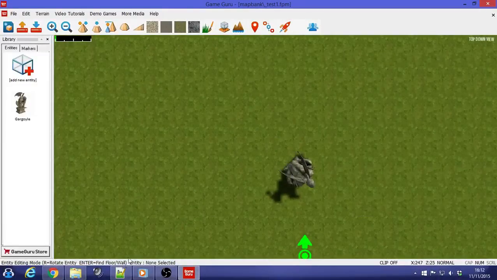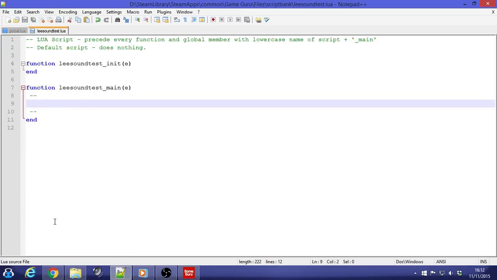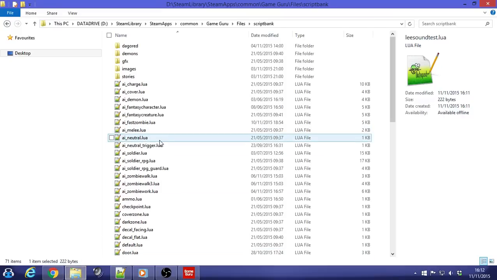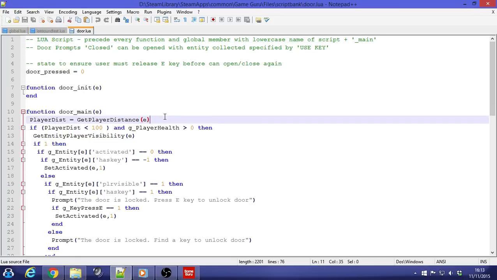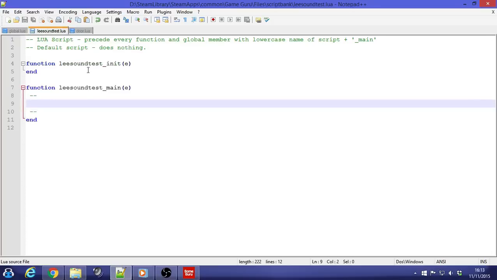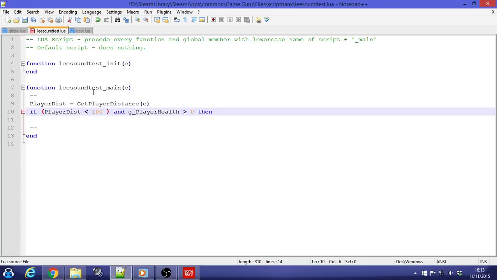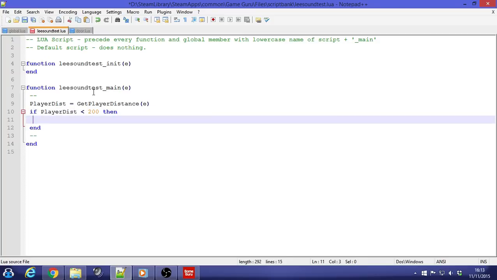So what I'm thinking is, the easiest way, I think, is a distance check. And rather than write it completely from scratch, I'm going to find out... there it is. That's what I wanted to cut and paste into here. So this line will actually do get player distance. It gets the distance between the entity, that's E, and the player, which is me, and I put it in a variable called player dist. If that distance is less than, say, 200, then I do some action.